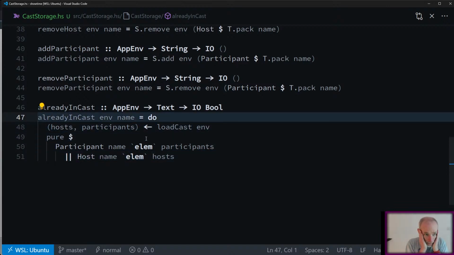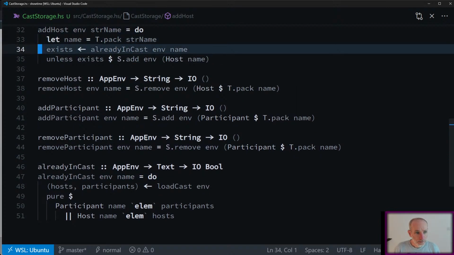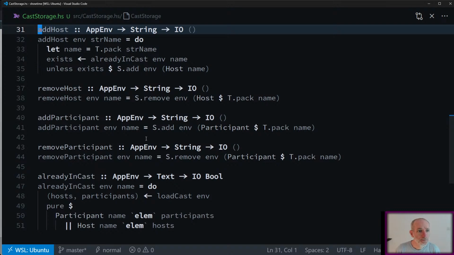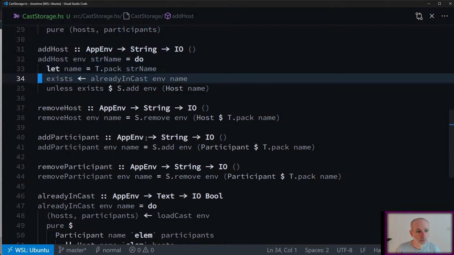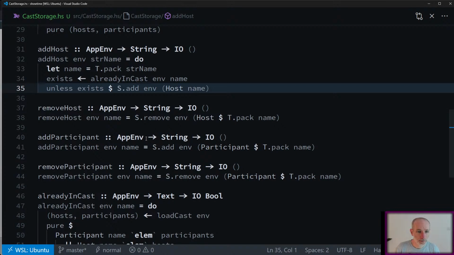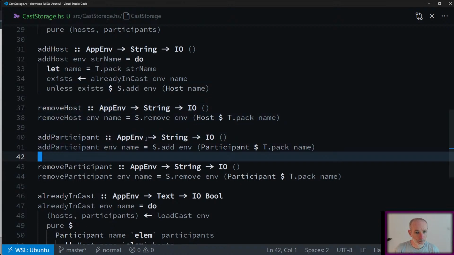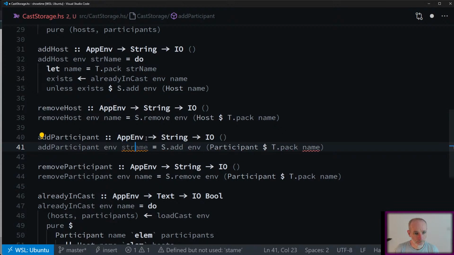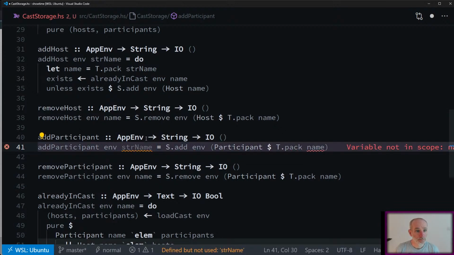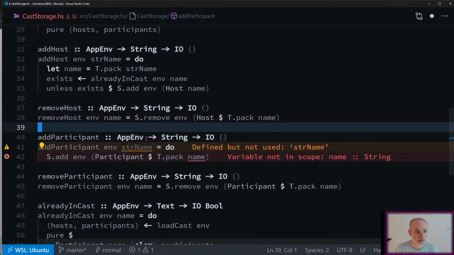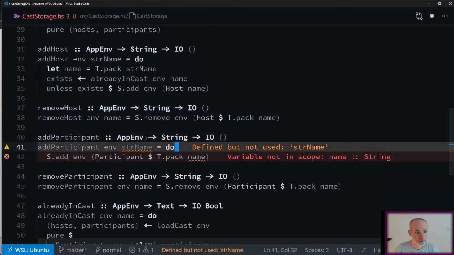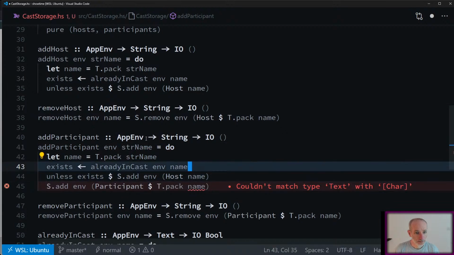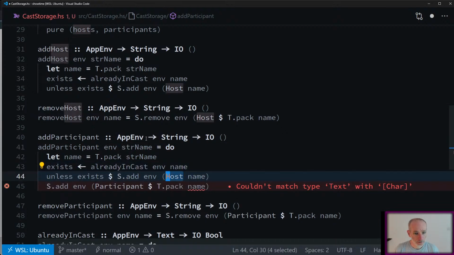Okay. So now when we call add host, we're going to check it doesn't exist, and we're going to add it. Okay, so our participant, we need to do the same thing. String name. I'm going to just do this. So instead of adding host, we're going to add participant.